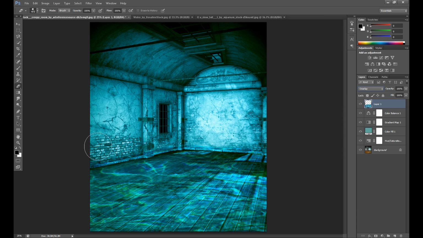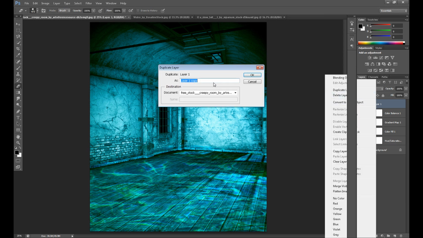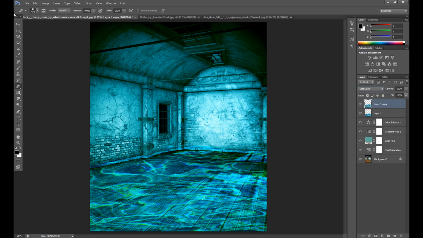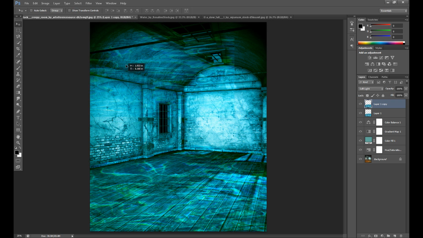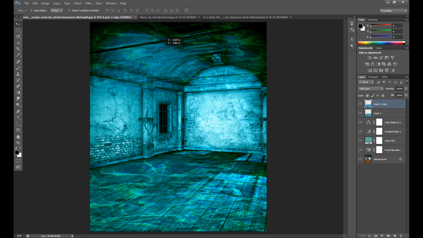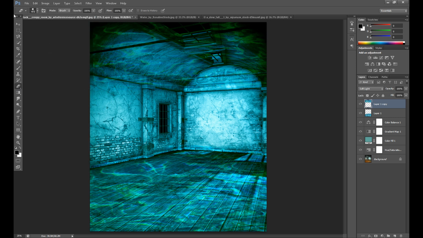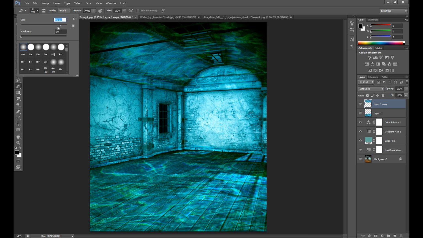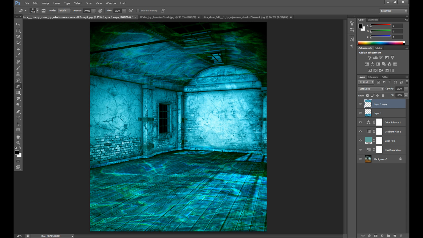I'm not sure if it's not too strong. Take a look. I duplicate this layer to soft light and add some here. Okay, I think our background looks quite okay. Maybe it's not perfect. Maybe the floor is too strong. I can change opacity to 80%, for example.